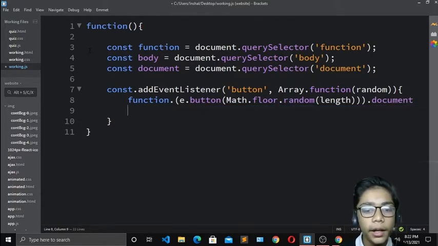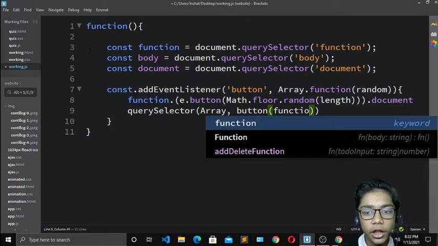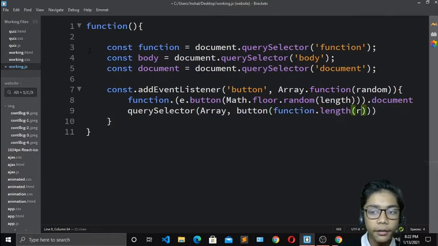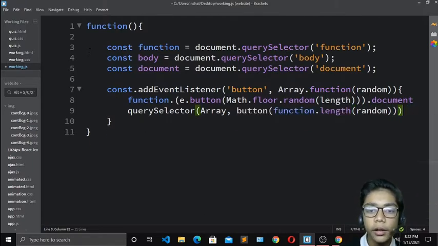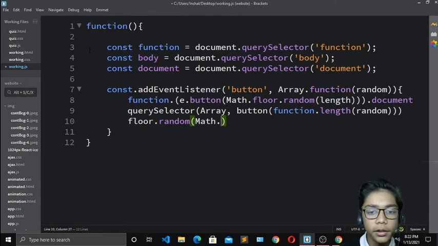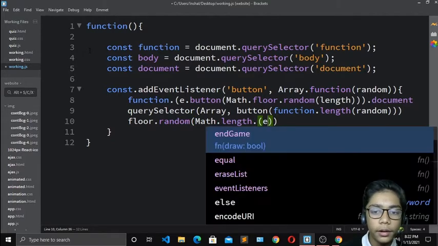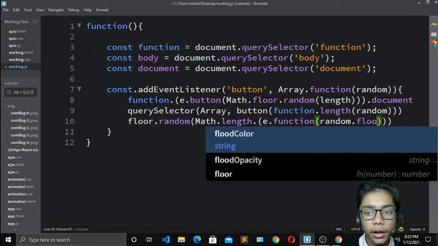Just come and write over here like query selector. Write array over here again, comma button, and in that I will add function dot length tag, and with that I will add random tag dot floor. So now erase that, because now we don't need it. So here I will add floor dot random, and right over here math dot length. Spelling is incorrect, so I will correct it to length. Write dot e tag, okay? So I will add dot e tag function, and right over here random dot floor again. So now it is enough.